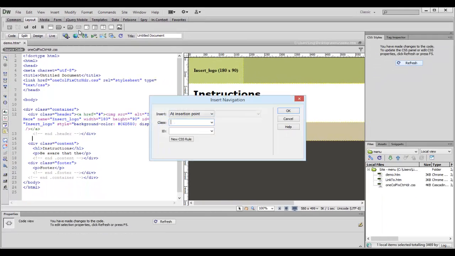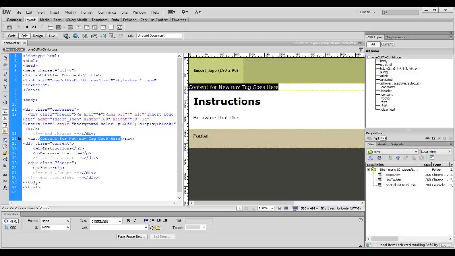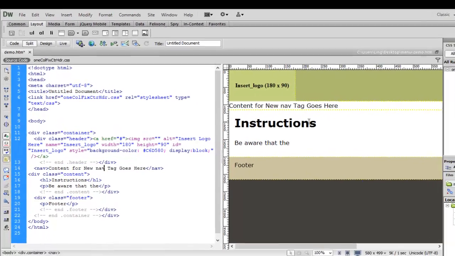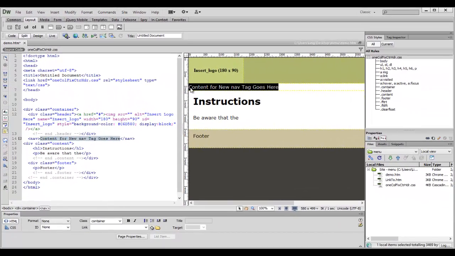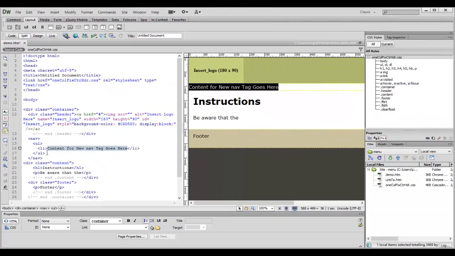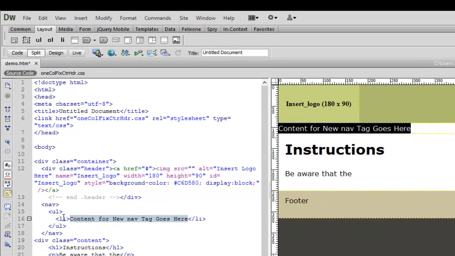So just click OK here. So instead of creating a div tag, create a navigation nav tag here for me. Okay. So now I want you to highlight, deselect and highlight again the text here and go to your unordered list. If you are using an older version, you probably will find your unordered list under the text. Okay. Click. And then you see the code view automatically creates an unordered list for me.